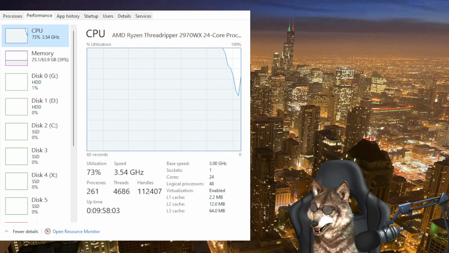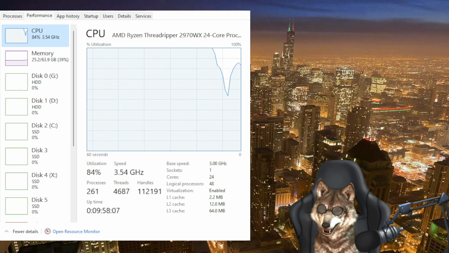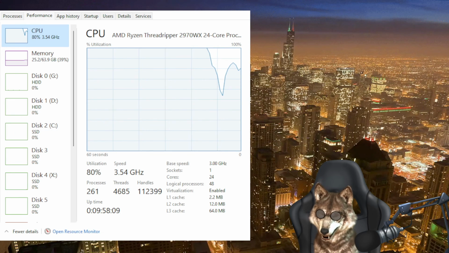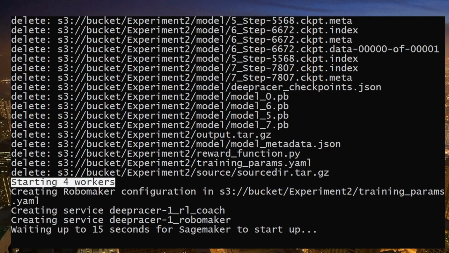Remember what I said? If it goes all the way down, it means it crashed. Oh, it was going down and it bounced back up. That means we should be training. So let's go to Ubuntu. Ubuntu looks quiet, right?